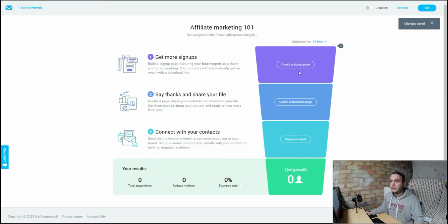Then this brings us into the conversions funnel setup. First thing you need to do is create the sign up page. Then we're going to create a download page for that lead magnet. Then you can create the emails. But you don't always need to do that inside here. It depends whether you're going to use email automations or not.